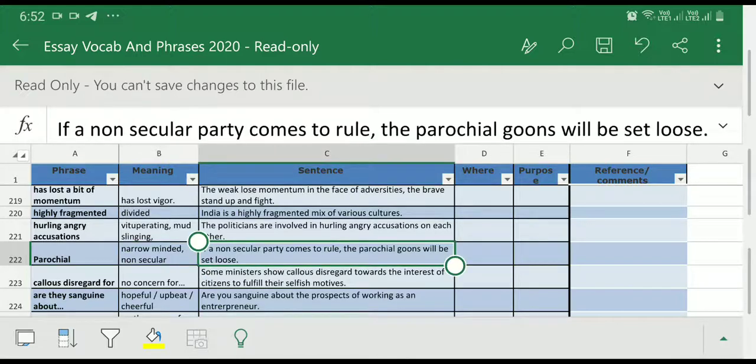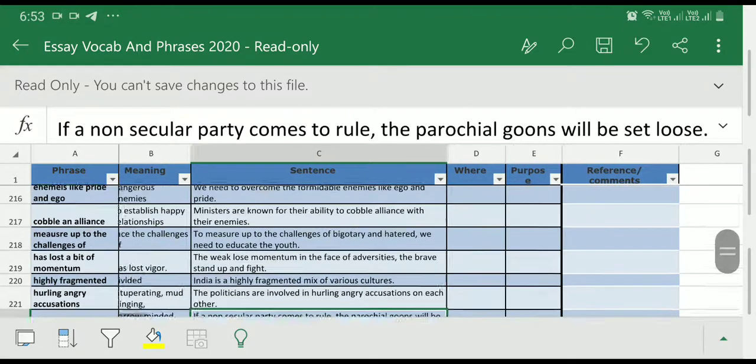Let's see how the sentence is made. If a non-secular party comes to rule, the parochial goons will be set loose. Parochial means narrow-minded, non-secular. Some people have a very parochial mindset. Now, parochial is an adjective and it can be used in a number of situations. A parochial mindset or a parochial approach is one which is very narrow minded. लेट्स गो टू सम अदर वर्ड.